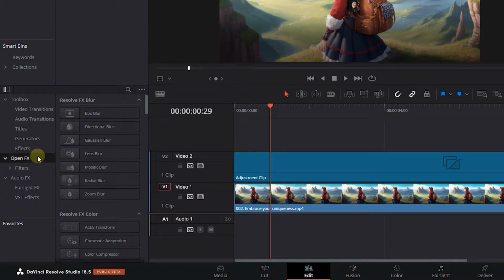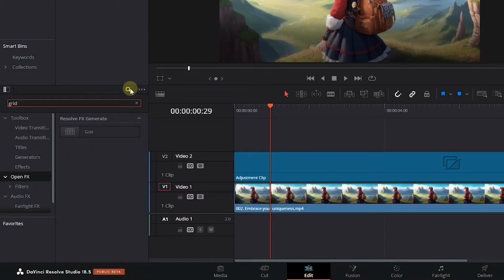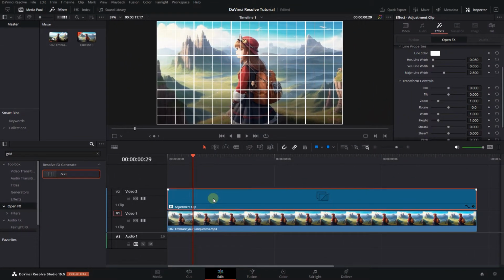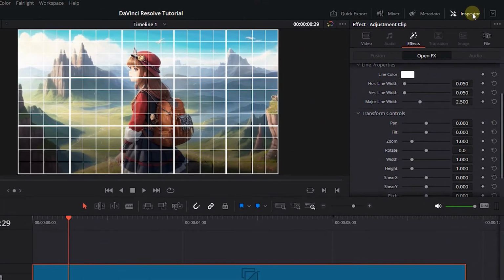Now click on Open FX and search for Grid. Drag and drop Grid into the adjustment clip. Select the adjustment clip, open up the Inspector panel, and click on the Effects tab.